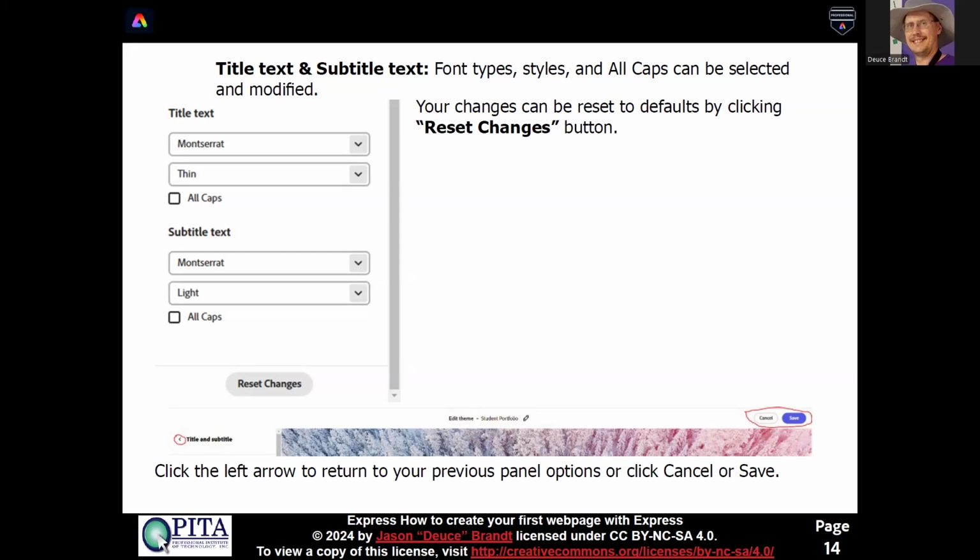And then the all caps button, if you check it, everything that you type in that section will automatically be in all caps, regardless if you have caps lock or holding shift. It will all be caps. Now below that, we have our subtitle text. This is the text that goes below our title. In the case of this theme, we have our portfolio and then by our name.